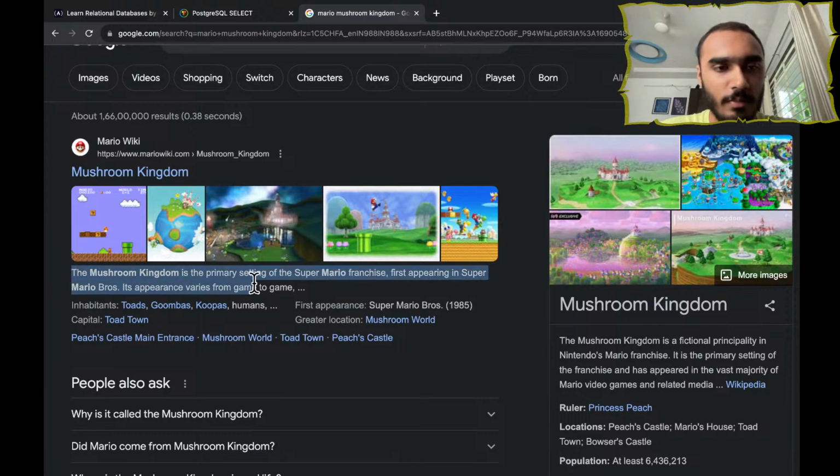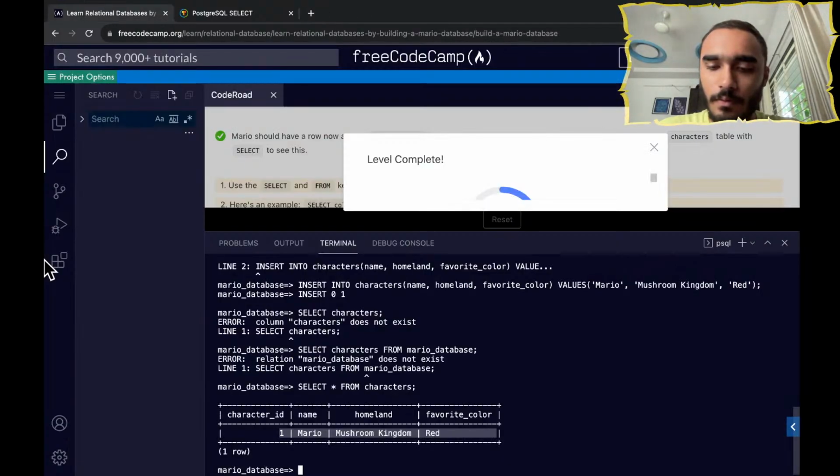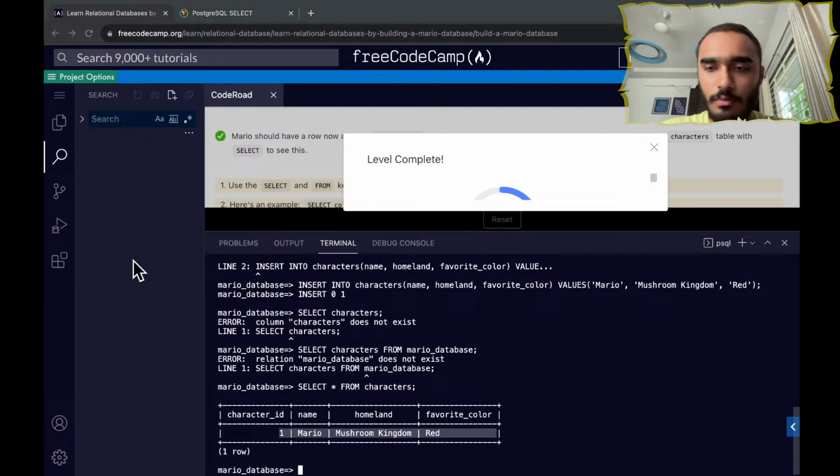The Mushroom Kingdom is the primary setting of the Super Mario franchise, first appearing in Super Mario Bros. Anyway, nice. Good to go. Very good. Okay.